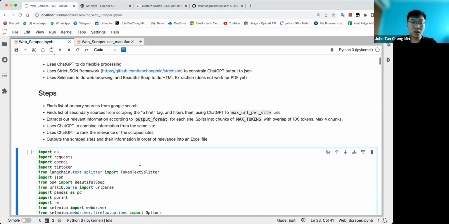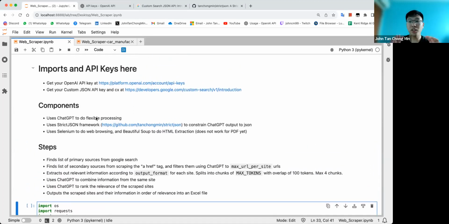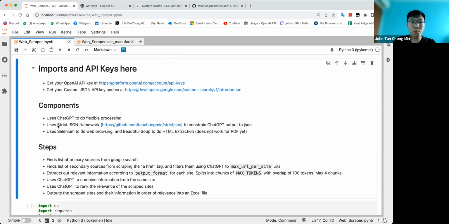All right, so how does this work? Okay, we actually use ChatGPT to do very flexible processing. Okay, we actually use some prompts to engineer the behavior of ChatGPT and ask it to do some filtering, some data extraction, and so on. All right, and the output of this ChatGPT will be in JSON format.